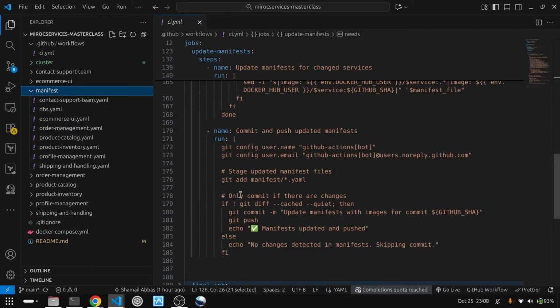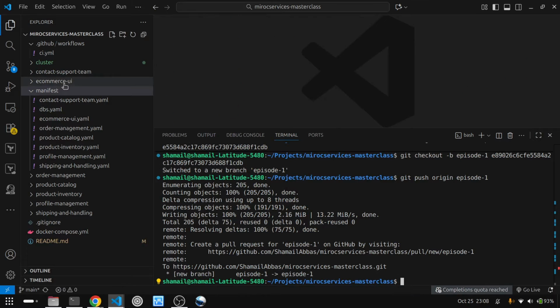And then the CI pipeline completes. We have built the image, we have pushed the image, and we have updated the manifest files. So with this, our CI pipeline is now ready. And if we configure this repository with ArgoCD, we should have a complete CICD pipeline. So what I'm gonna do is, let's close this one.